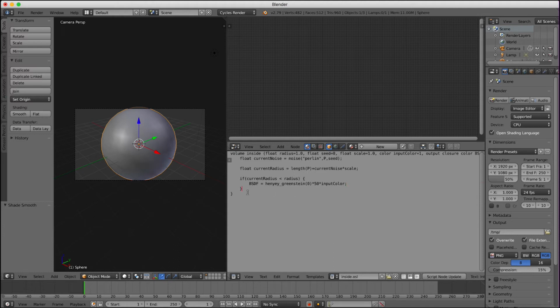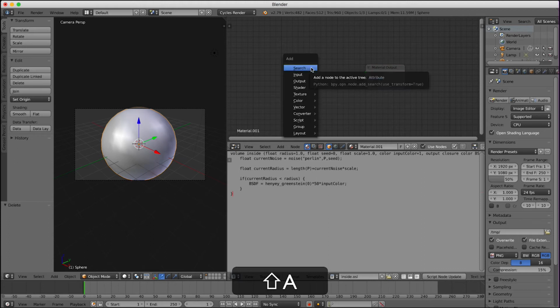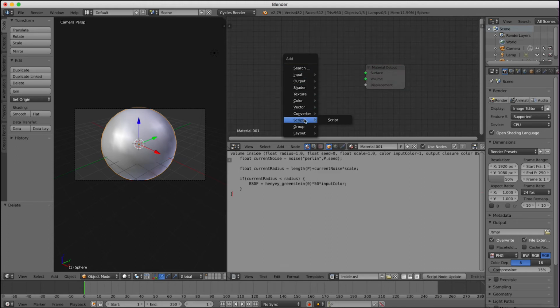Okay, and that's it. So let's go ahead and render this. Let me set up our nodes first. So for our material, we need a new material. Zoom in, get rid of the diffuse, and I will add a script node.